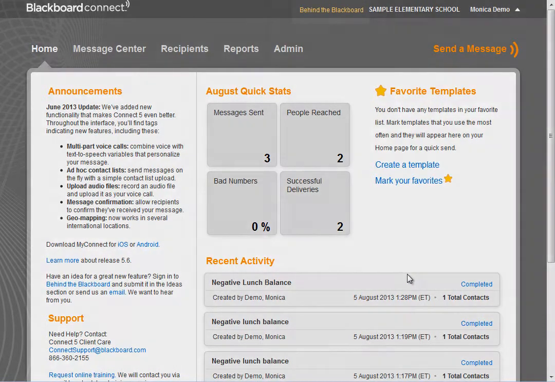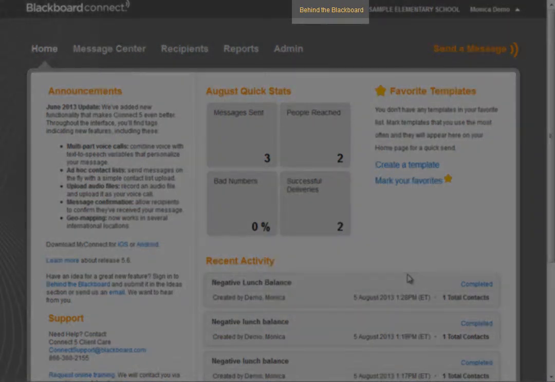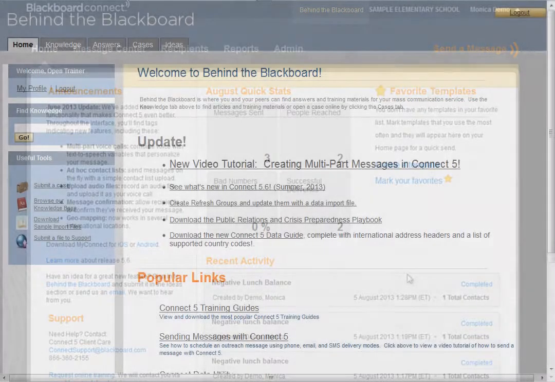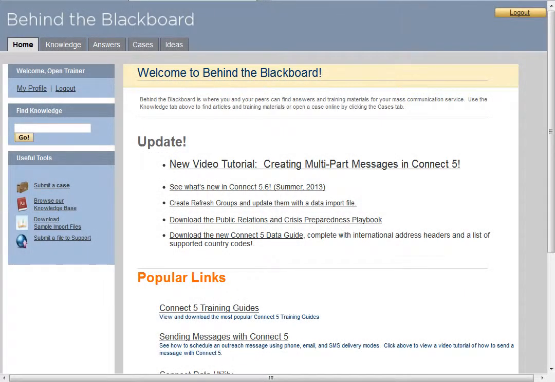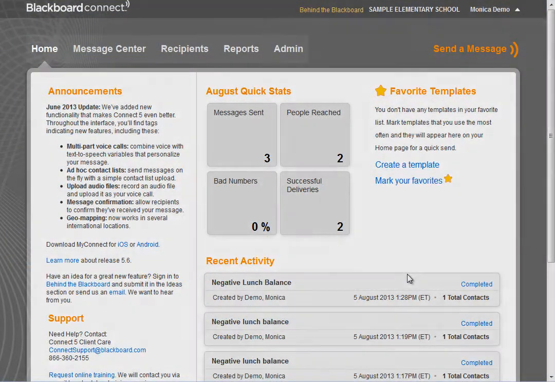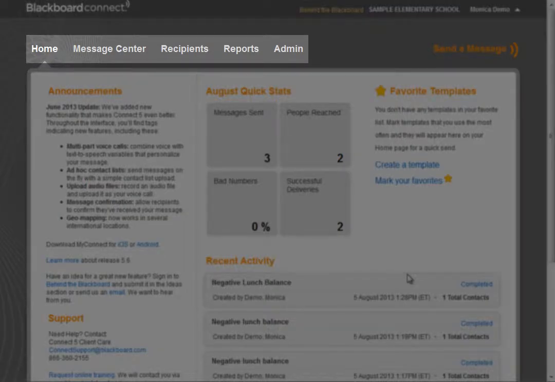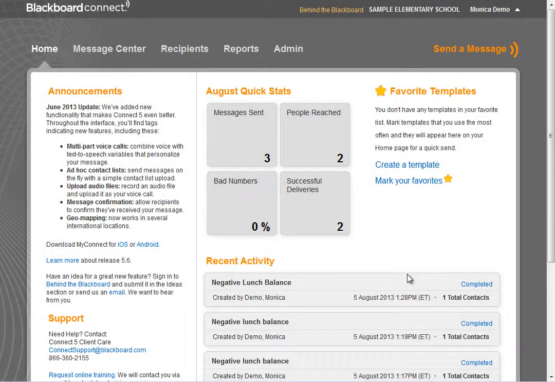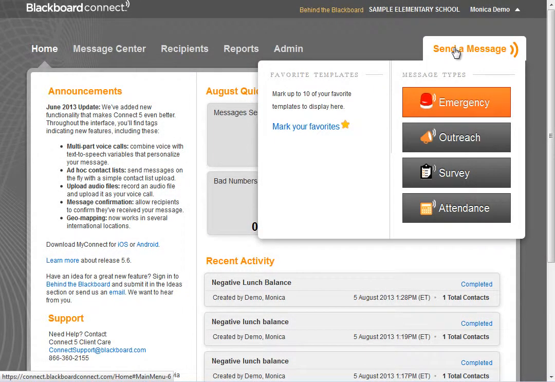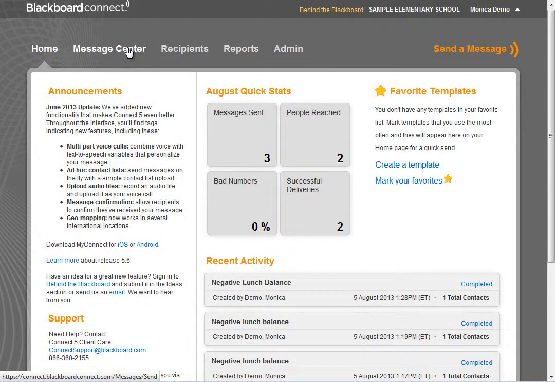In the top right corner, you can access Behind the Blackboard, which is the online help for Connect 5. It contains many articles, guides, and videos in a searchable knowledge base. At the very top of every screen, we have the different tabs that allow you to navigate around the web application, as well as quick access to send a message. Let's go to the Message Center.